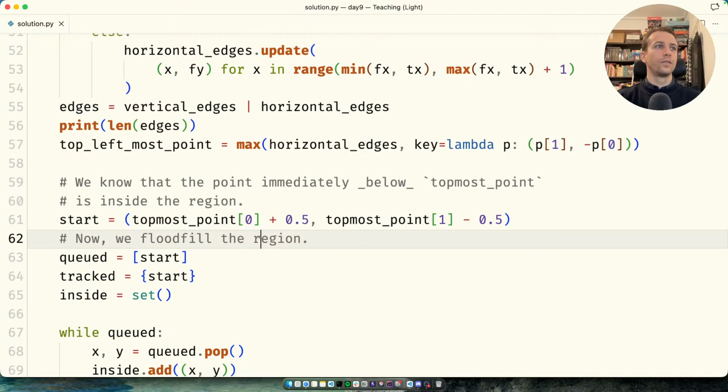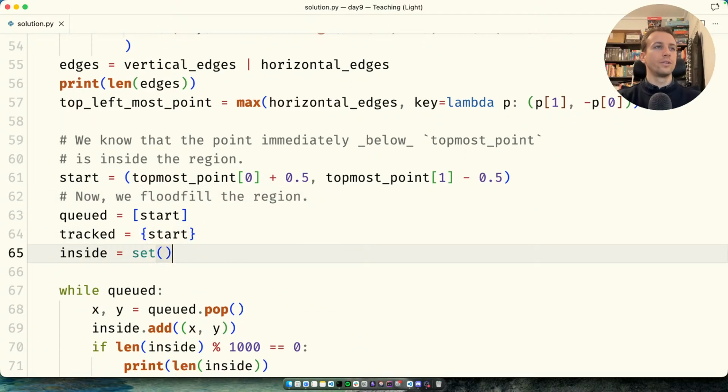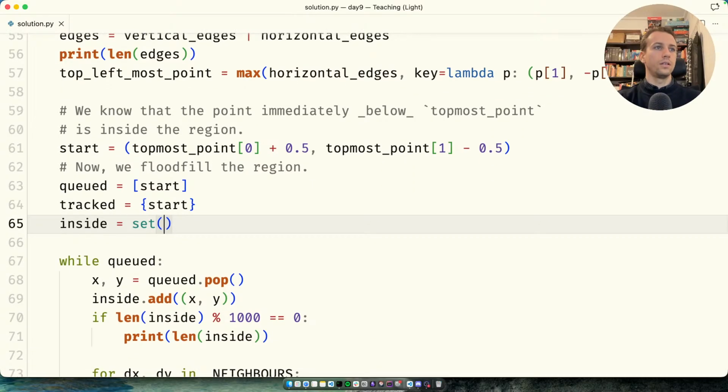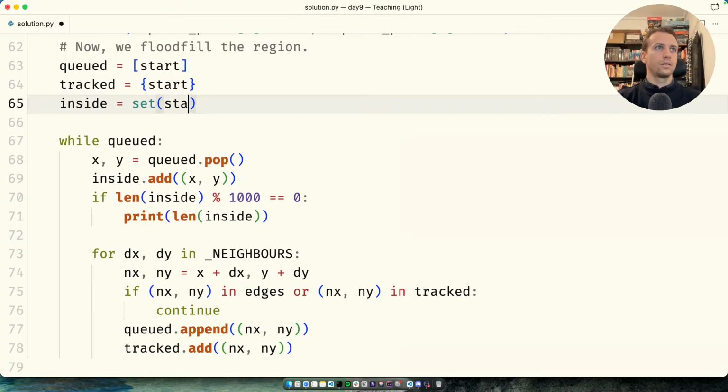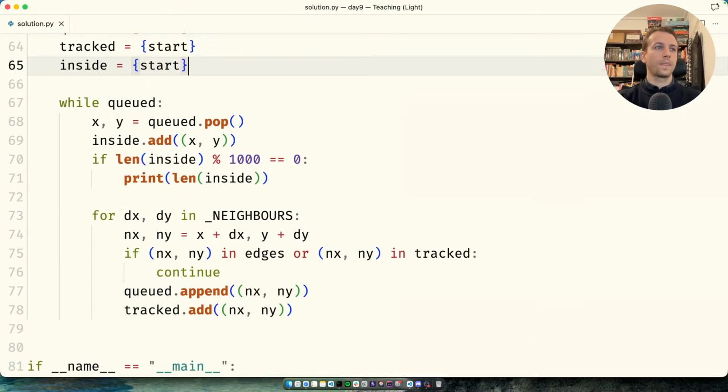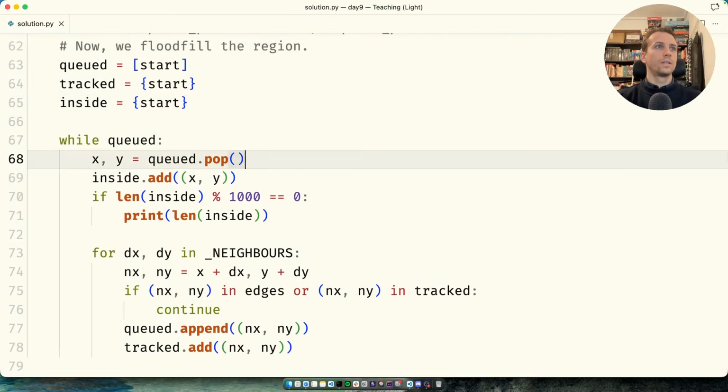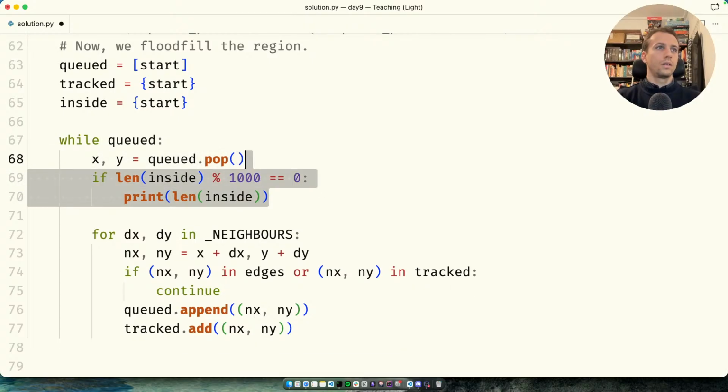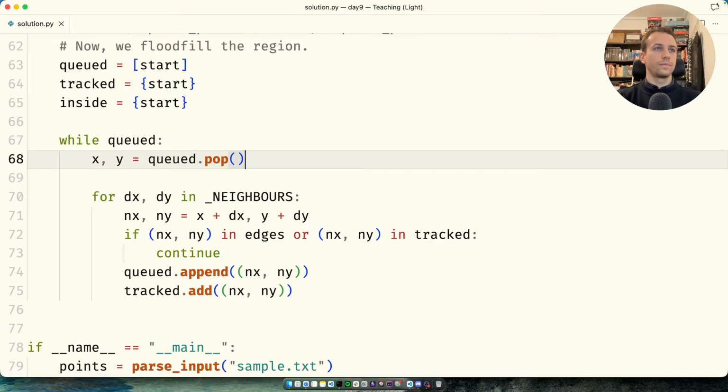And now we're going to flood fill the interior region. And the inside is, this starts on the inside already. Great. Now we have a point that's inside, and now we need to go through its neighbors.